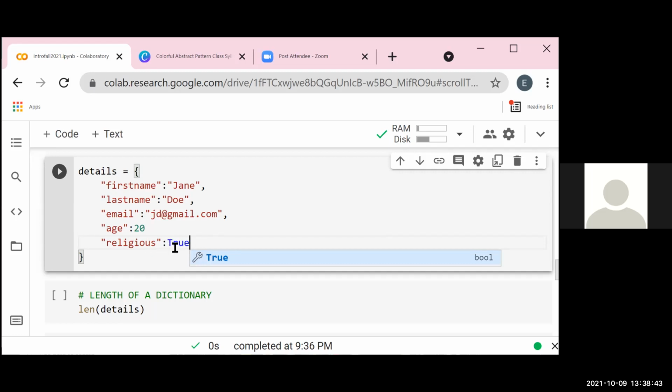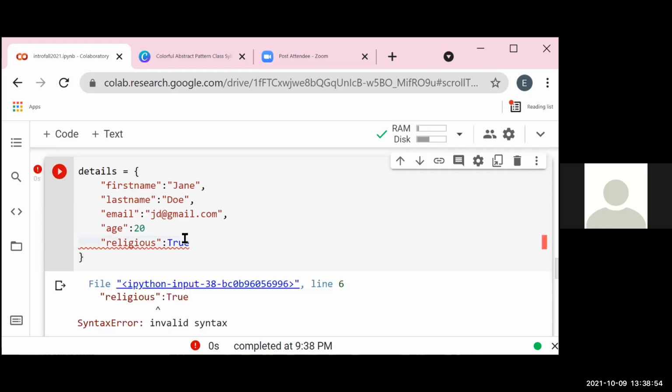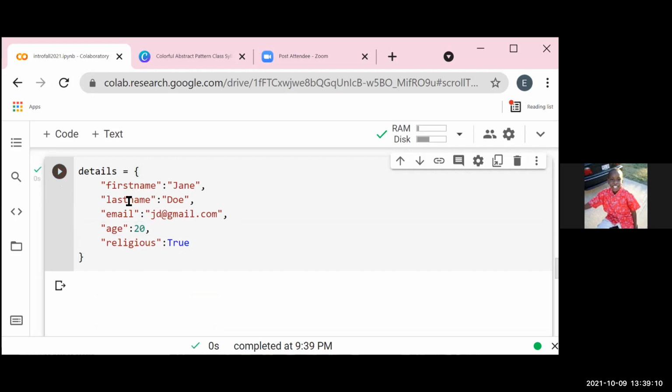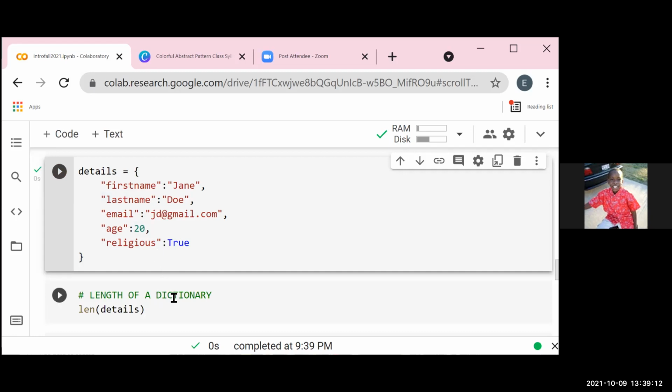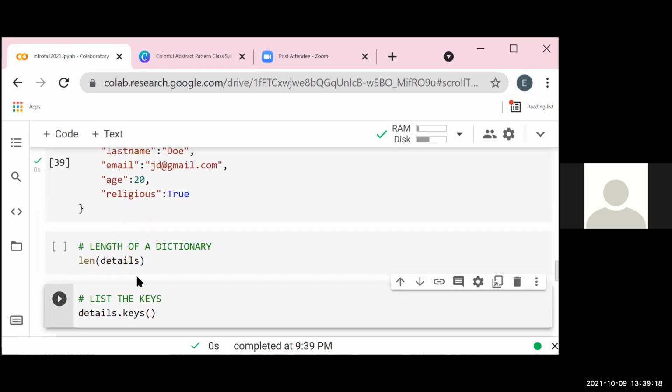So that's a representation of the key as religious and value as true. So we run this. So what does Esther tell us? The age 20 should have a comma there in order for this one to work. Cool. Now try. All right. Cool. So as you can see, Python has accepted it. No errors. Having no output sometimes is a good thing.